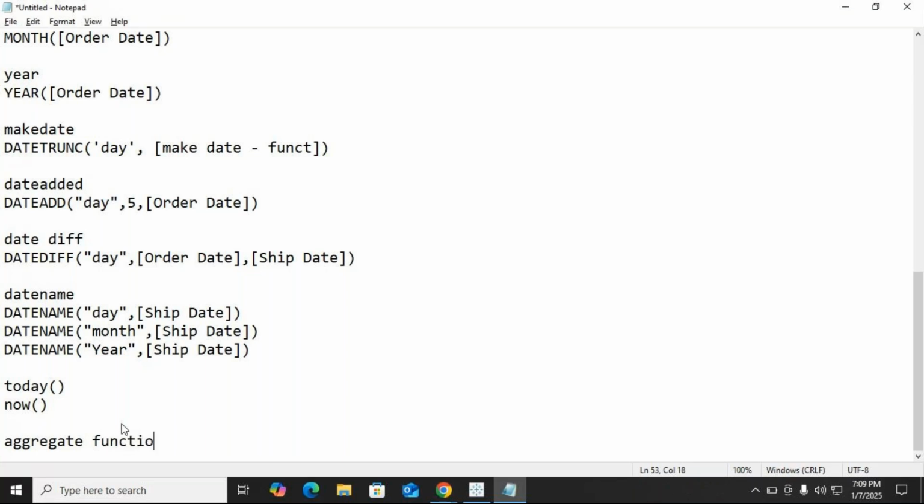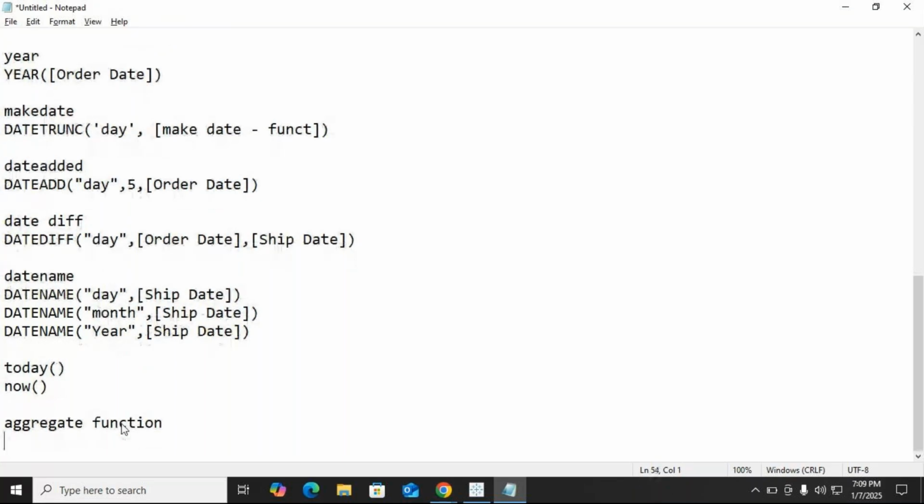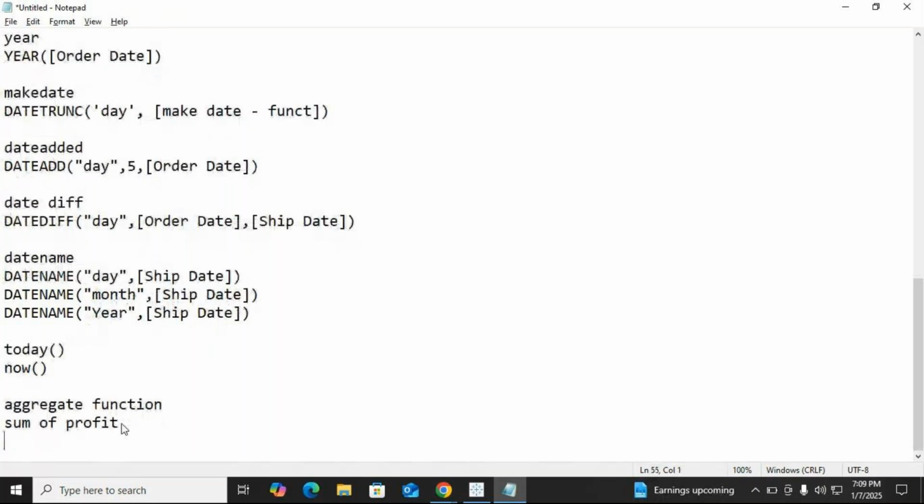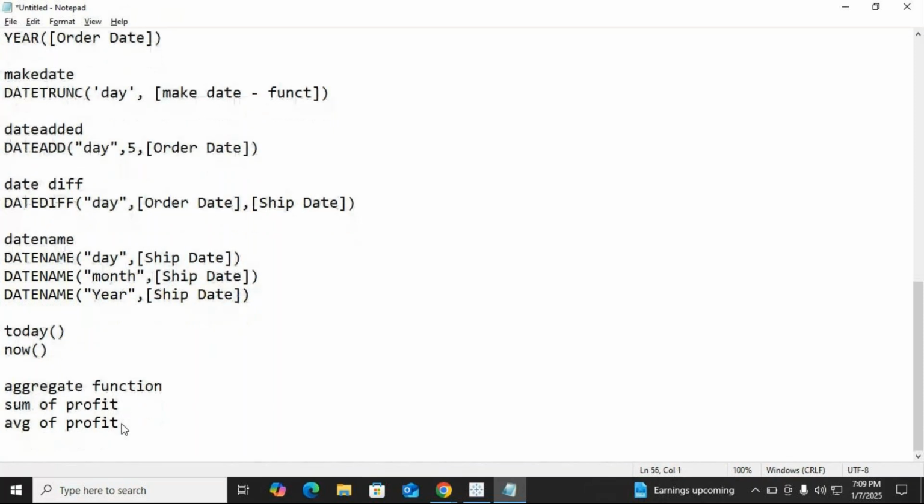Aggregate functions. In this, I want you to calculate the sum of profit. What is my total profit? And I need the average of profit. You can try this.